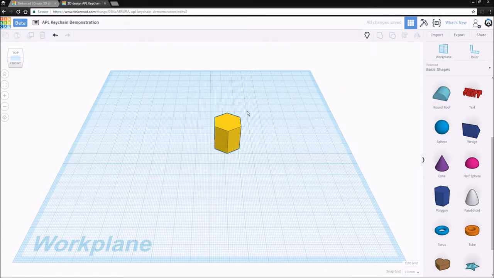Now, these sliders that appear on a selected object change depending on the object that has been placed. For the polygon shape, it allows us to change the number of sides, which default is 6, all the way up to 12. Or, at a minimum, we can create 3 for a triangular prism.